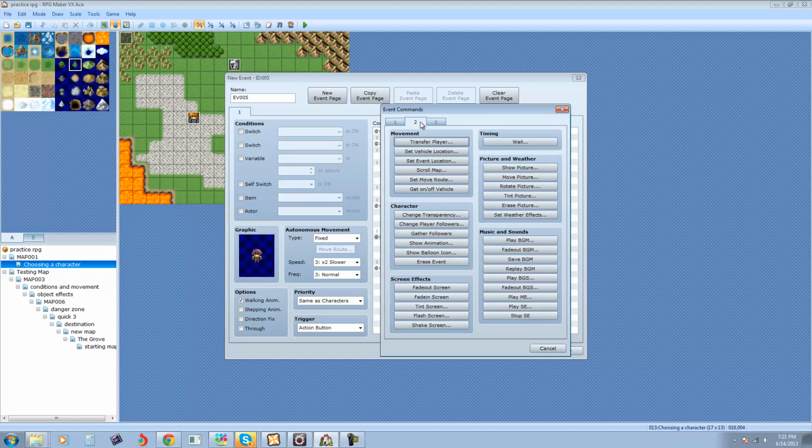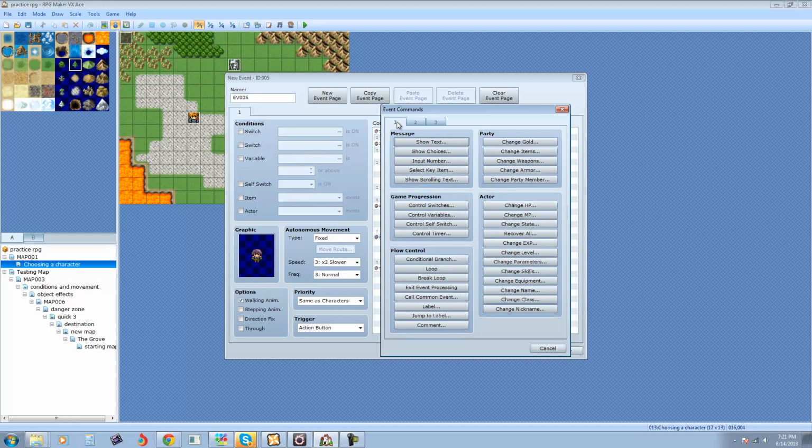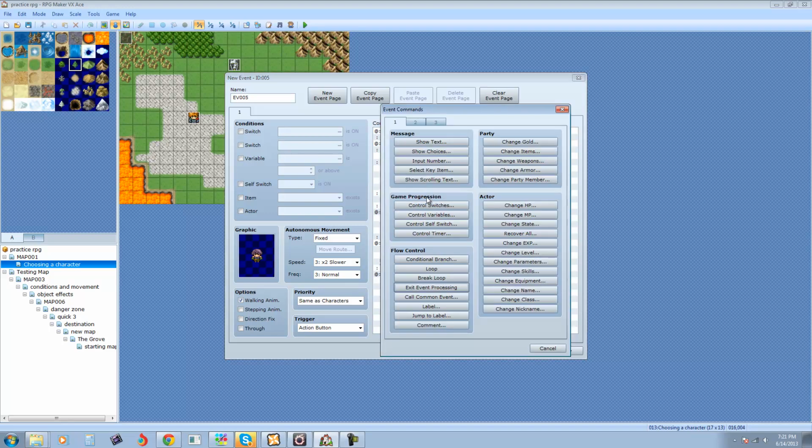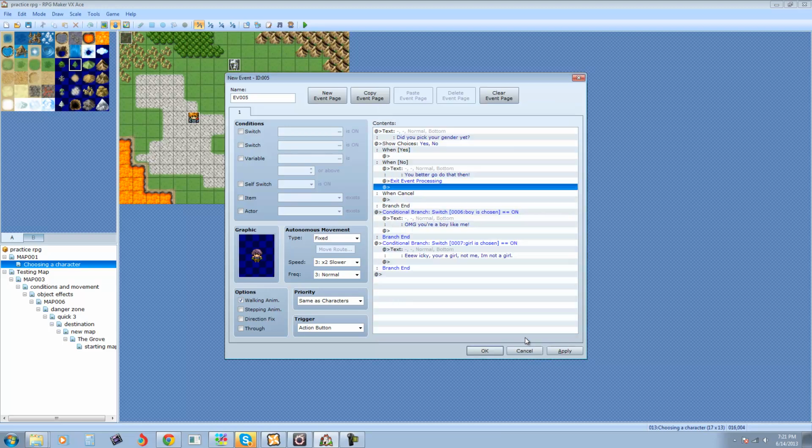It should be here somewhere. Oh dear God, where is it? Where's end processing? Exit event processing, there it is. It's right here under flow control, exit event processing. So don't erase event, just exit the processing. So that's under no, okay? So take a look at that setup, that's what I've done, and I'll show you what that does.